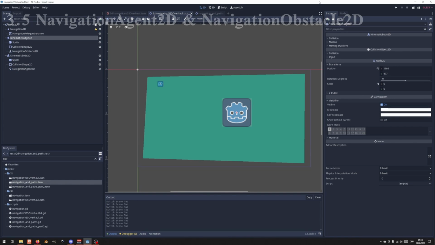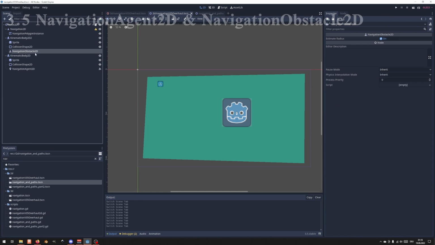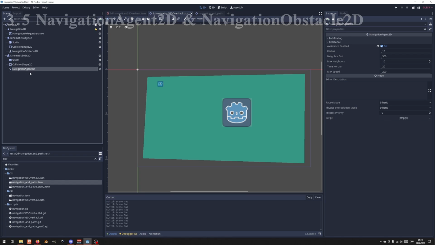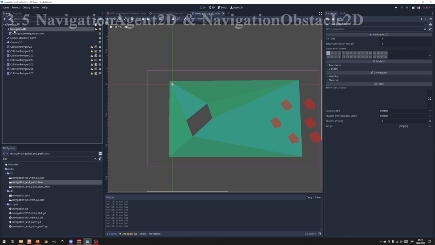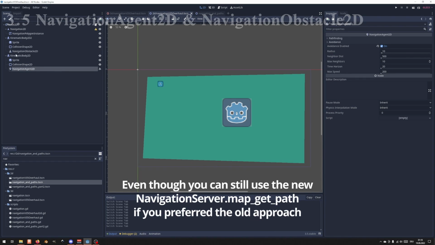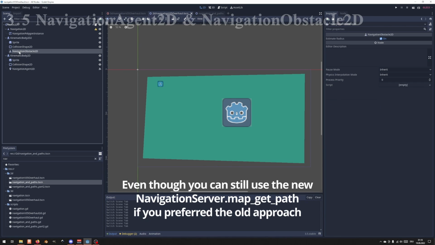Now about the new navigation system, and we have huge additions. For 2D and 3D, we both have a new NavigationObstacle node and a new NavigationAgent node. The way it was in previous versions, you would use the get_simple_path method from the navigation node, which is then used to get a path, and with this path you have to manually navigate your object to the target. Now with the new navigation system, the path finding is done by the navigation agent itself.